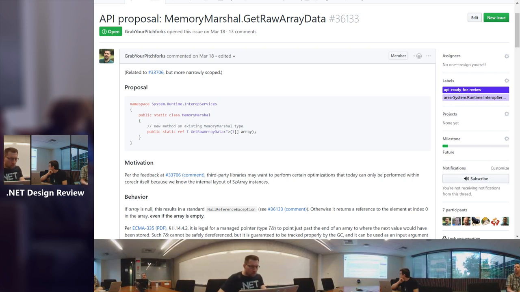The way that you would do this is like ref T start equals GetRawArrayData, my array, ref T end equals Unsafe.Add(ref start, array.Length), and then inside the loop iterate.